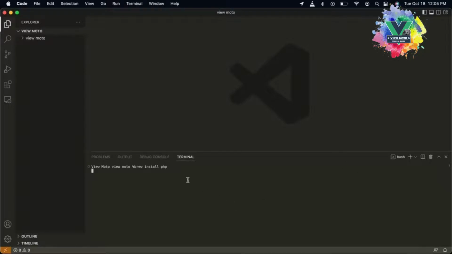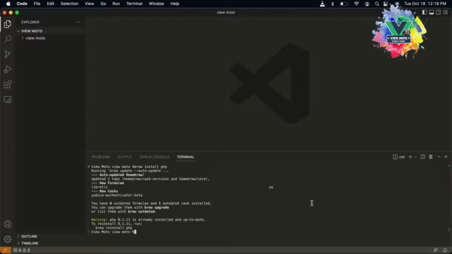Guys, just wait for a moment because this installation really takes time. I have fast forwarded the video so that we can already create our RESTful API application. As you can see in our terminal, the installation has been done.